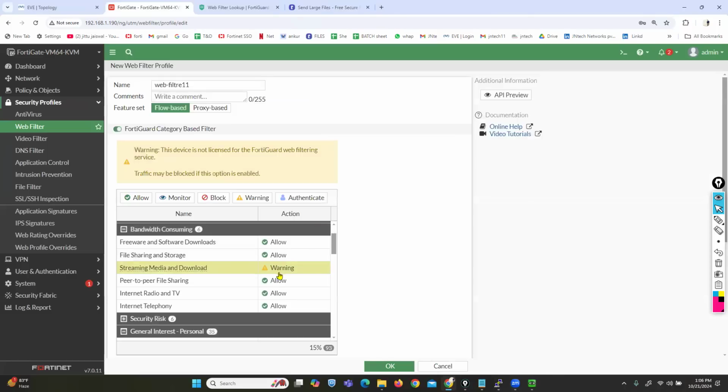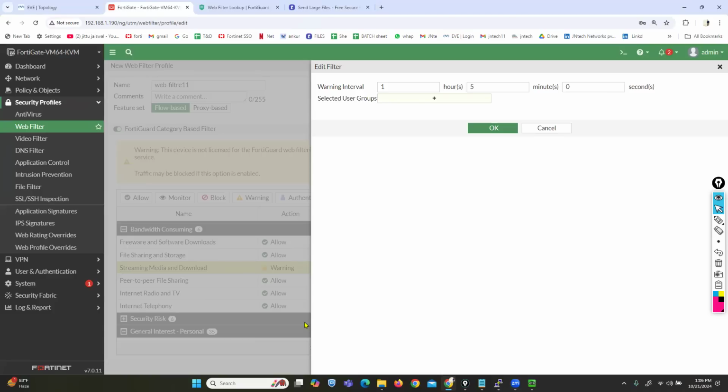You can go with the next option. It's called authenticate. Authenticate means what? Only an authenticated group can access this website category, and they are only allowed for 1 hour, 5 minutes. So you can add your group information, how to create user, how to create group.